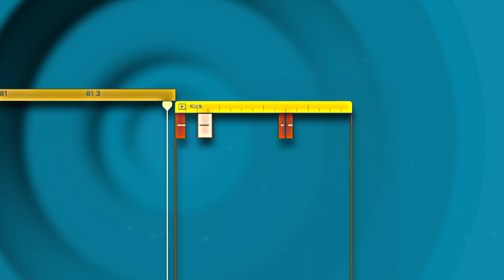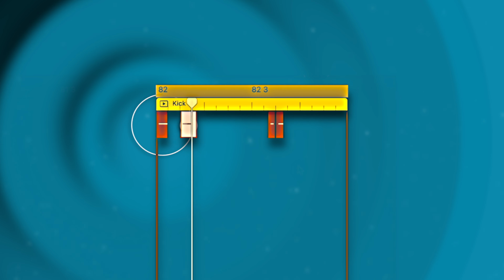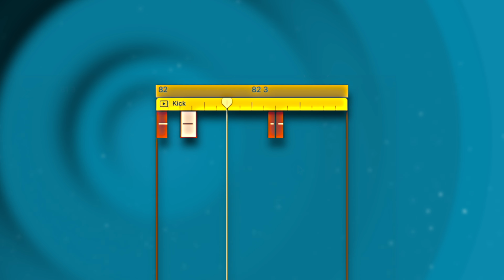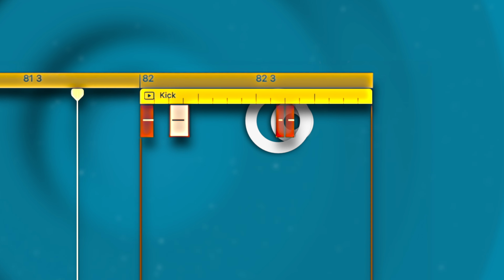Now with the second part of the pattern, we have a double kick. So on the one, on the and then we've got that same double kick happening. And over the two bars, this gives us a bit of a push-pull rhythm.